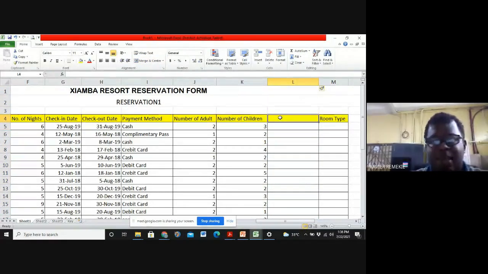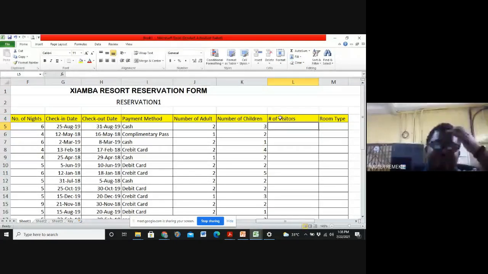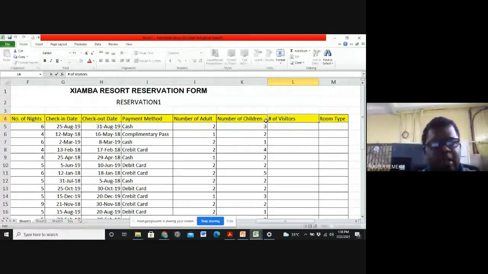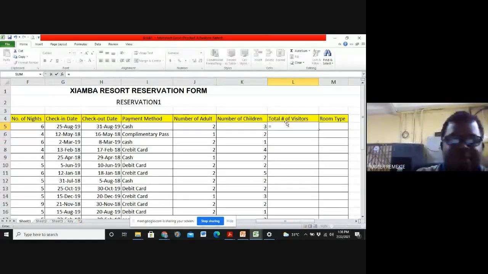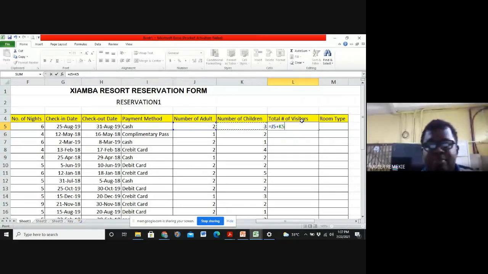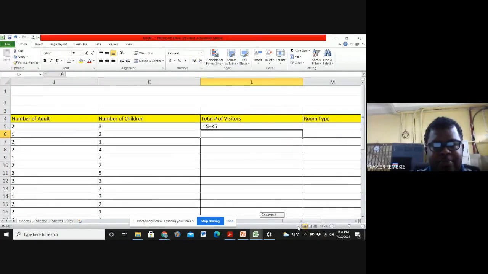And we can call this number of visitors, the total number of visitors. The total number of visitors is going to be equal to number of adults plus number of children. So this will be J5 plus K5, and that will give us a total number of visitors here, which is 5. So we could have done it like that. Let me make that part still on so you see what we're doing.